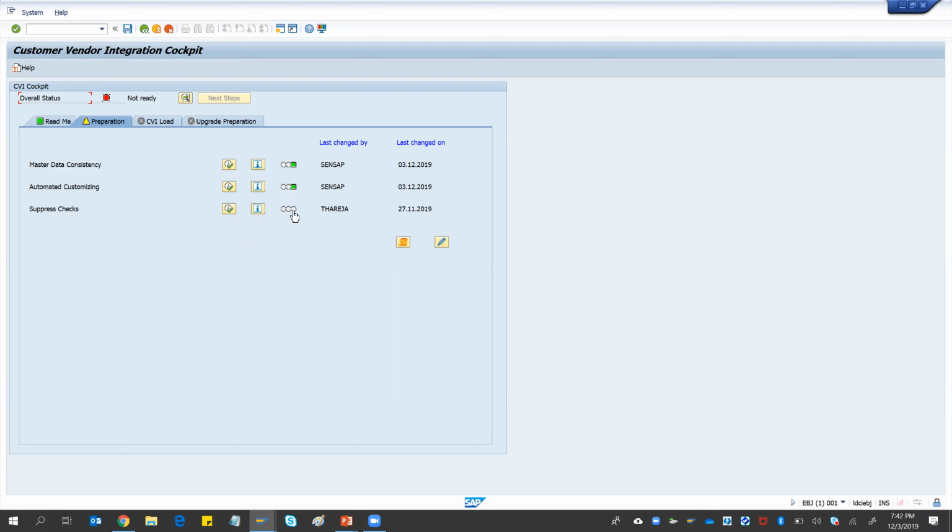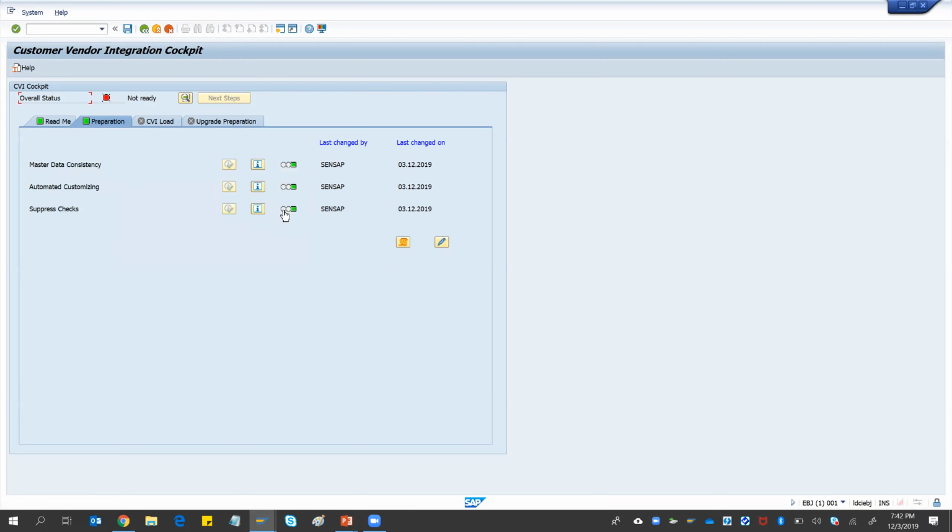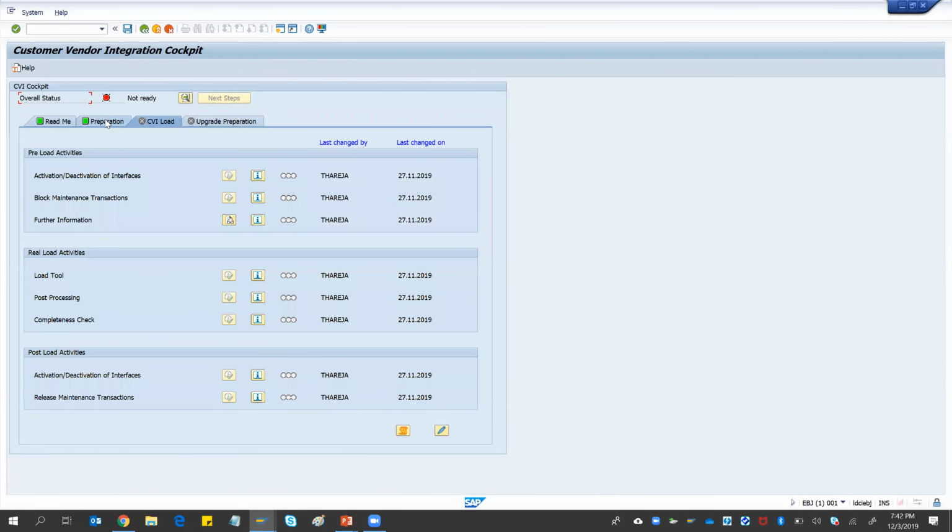Yeah. So with that, assuming that this is also achieved by the end user, I'll place this also as 05, maintain a comment. And interestingly, now you can see the CVI load, since this particular stage is now set as green, the edit button has opened up for this step. So with that, we move on to the third stage. Here, basically, we are now in the CVI load stage. As you can see, it is divided into 3 steps.